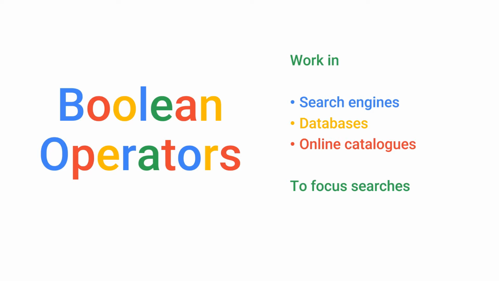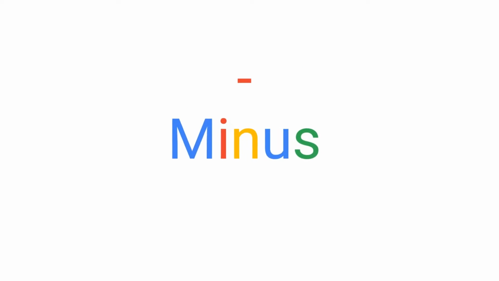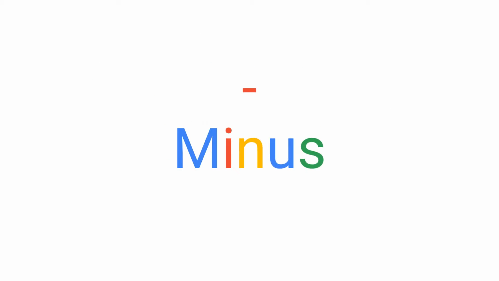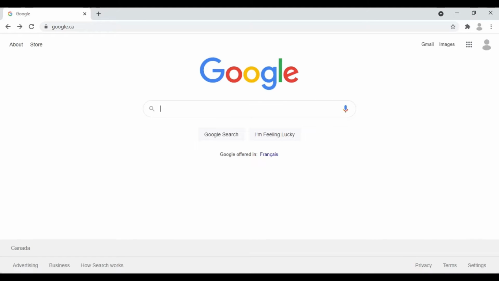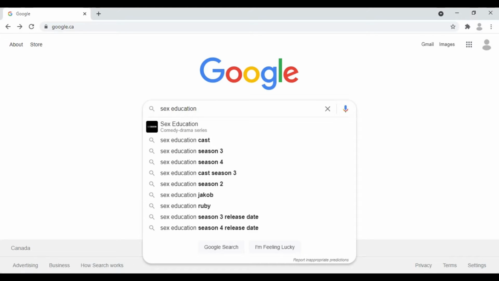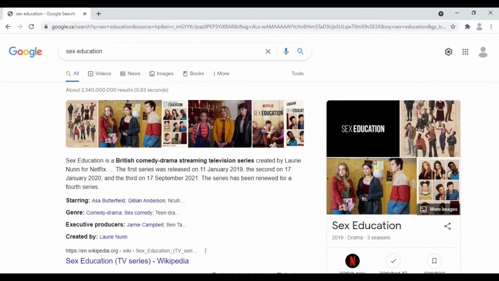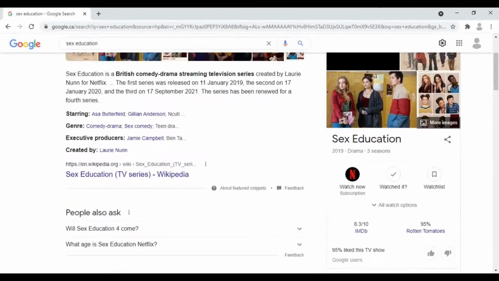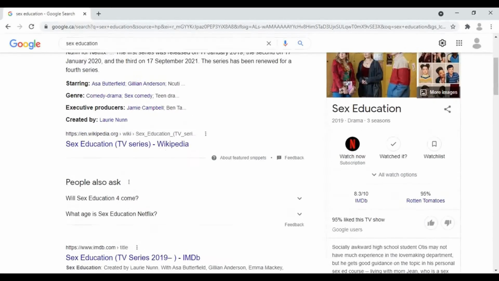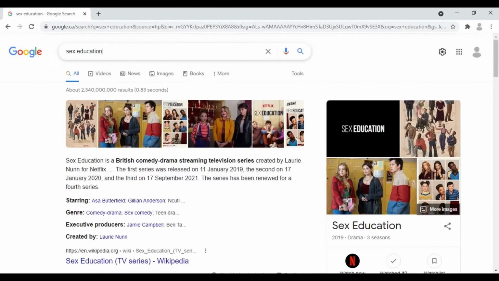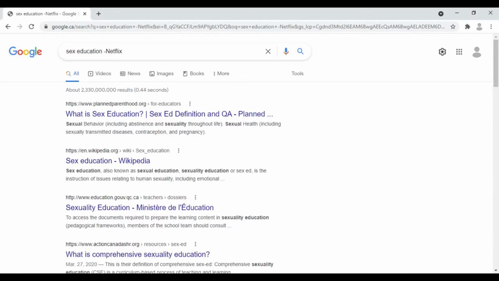Here are some favorites. The minus sign excludes a keyword from the search. This is excellent for removing invasive results. For example, I want to learn about the topic of sex education, but my search turns up lots of results that are about a popular Netflix original series. If I add minus Netflix, now you'll see my results are about my topic. Unless, of course, you wanted to watch the new season of Sex Education.